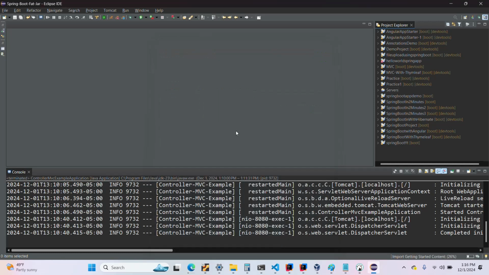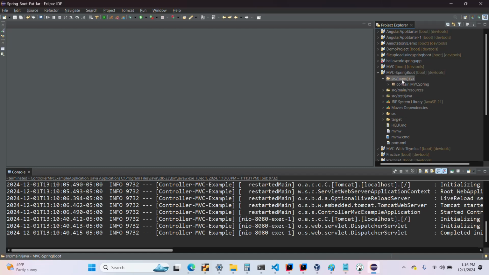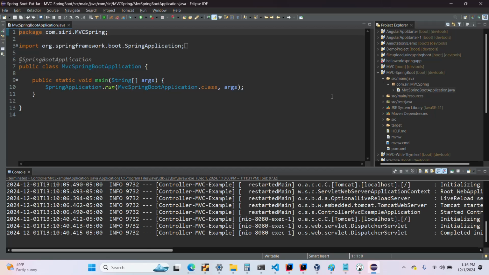Let's click on finish. So our application has been created. I think this is the one. It has created this main method. If you run it, it doesn't show you any errors, but it just runs the Tomcat server, and we don't see anything because we have not implemented anything.